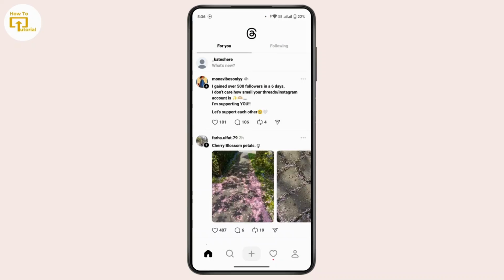And once you tap on your profile name, if prompted, you have to grant the permission. Threads will ask you to provide your Instagram profile information. So allow the permission, then tap on continue or allow.